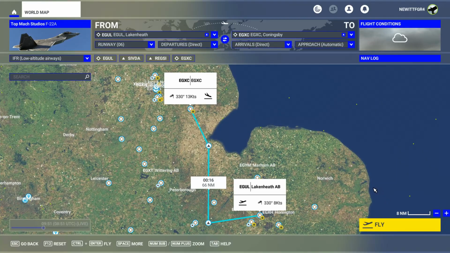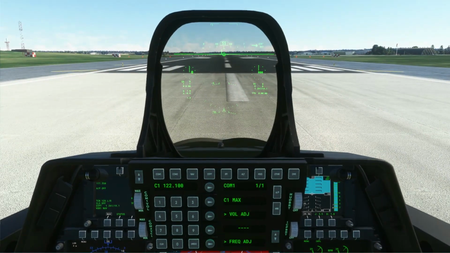Right, so for the demo flight, I've selected to fly from RAF Lakenheath to RAF Coningsby. I've selected instrument flight rules low altitude airways just to give the flight a bit of variation, and I'll be using the ICP and autopilot all the way there. So let's jump into the cockpit. Right, let's get going.